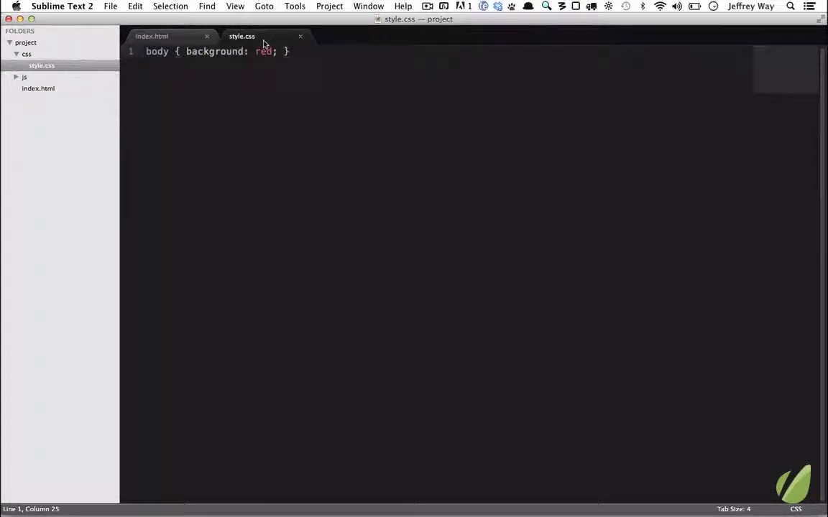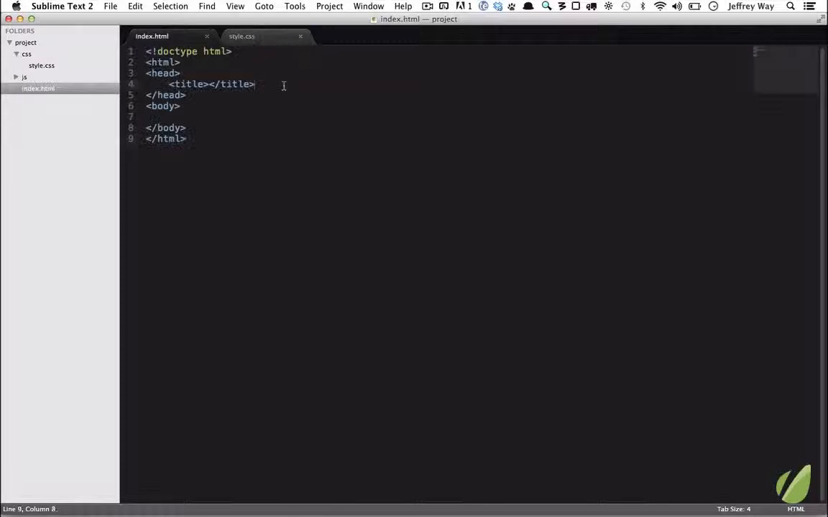The next step is a tedious one. You have to go back to your main page and include a reference to it. Like this. So granted, that doesn't take a long time, but it is a tedious process nonetheless. Well, Sublime Text can make this slightly easier on us.